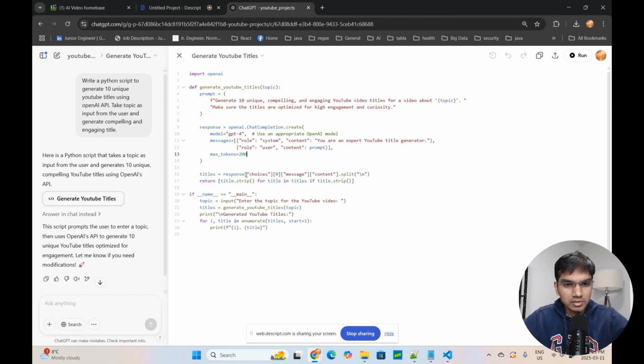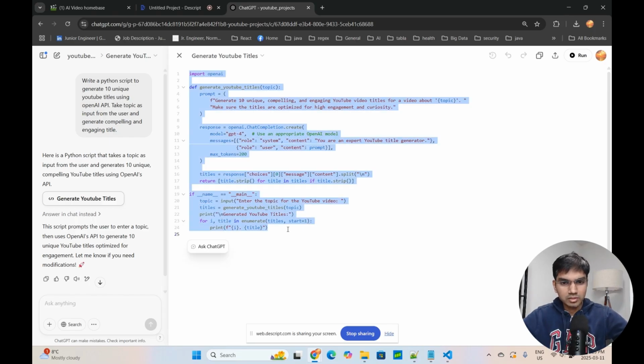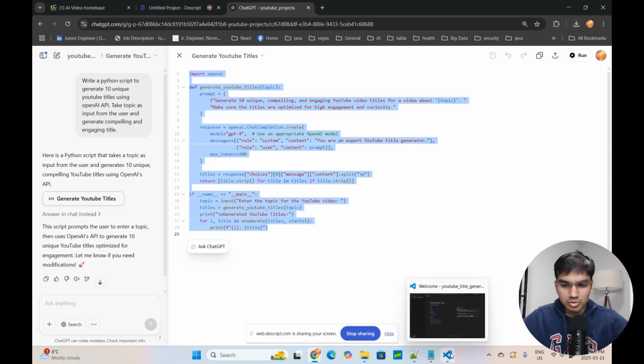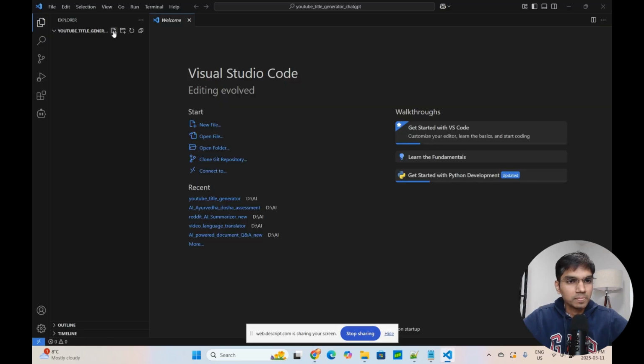And once we get the response from OpenAI, it splits all the titles and then puts it in a list here. This is the list that it is passing to the calling function. So from the main method here, it is calling the function with the topic it received from the user. And then whatever titles got generated, it is just displaying it here. So this is a simple code that we have. So let's take this code and put it in Visual Studio Code here.